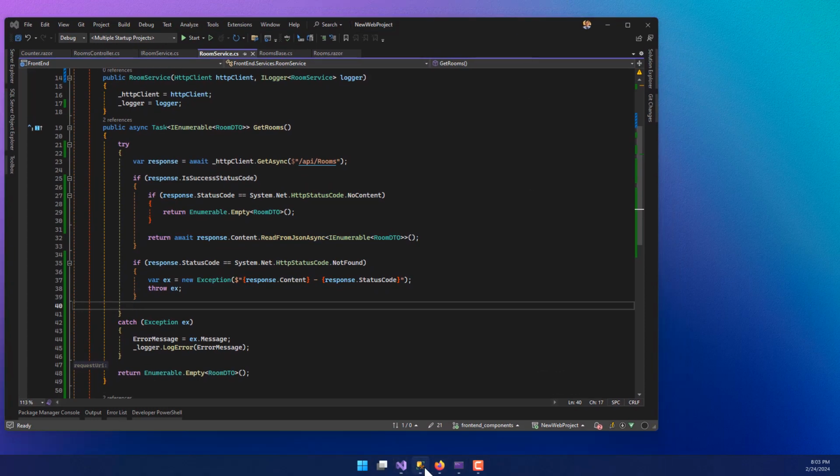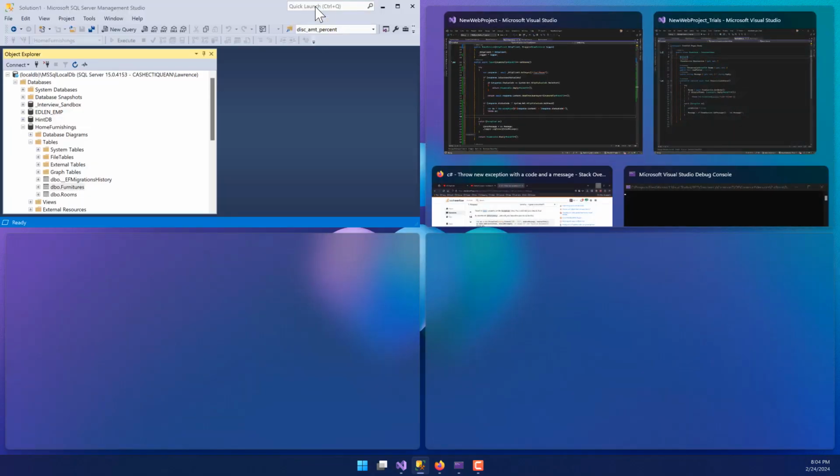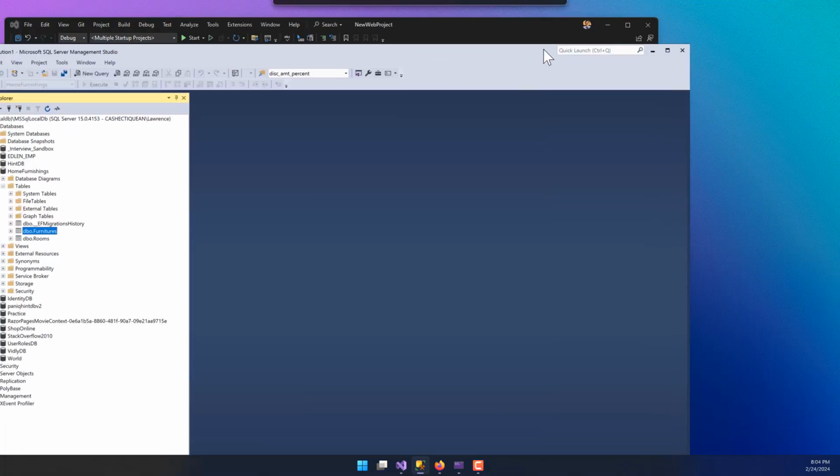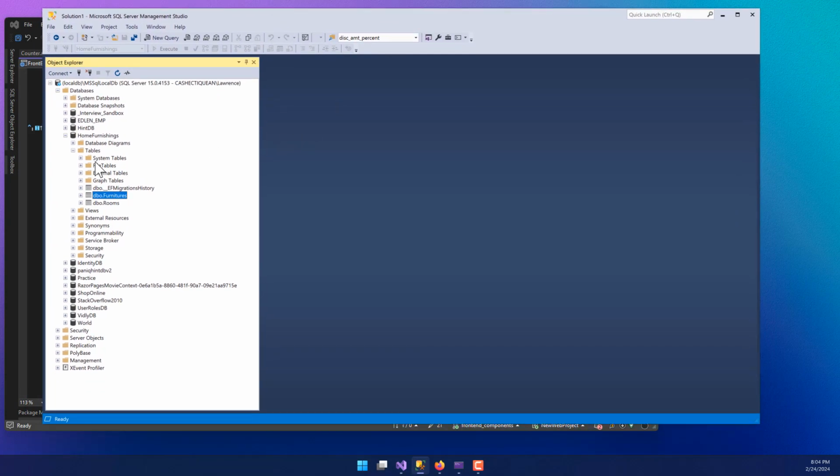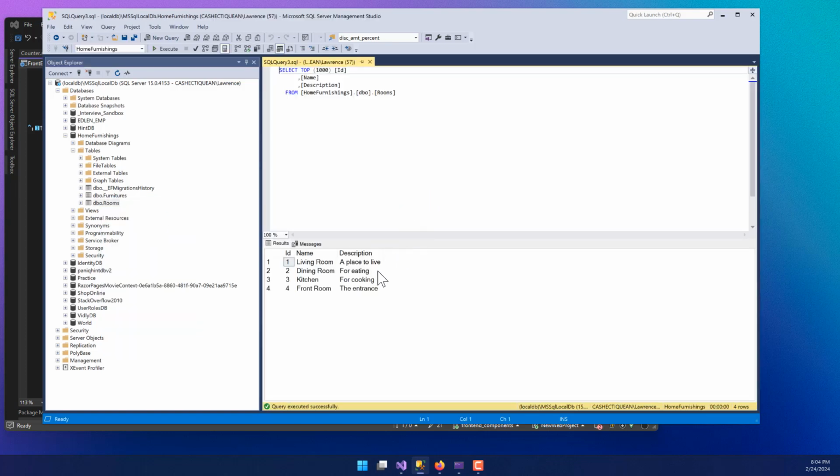If you have no experience with something called SQL, we're going to be looking at that in a little bit more detail. So there is Microsoft SQL Server Management Studio. If you don't have it, I recommend downloading and installing it. It's free, and you can see right here, here's our home furnishings database. And of course, this is all of the rooms that we currently have. And if I do that top 1,000 rows, there's my 4 rooms that I've got.